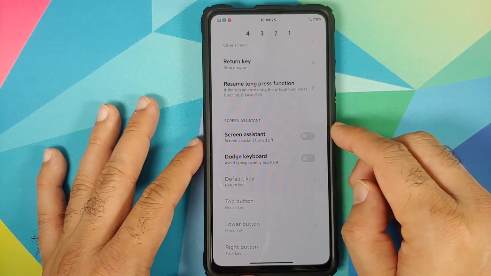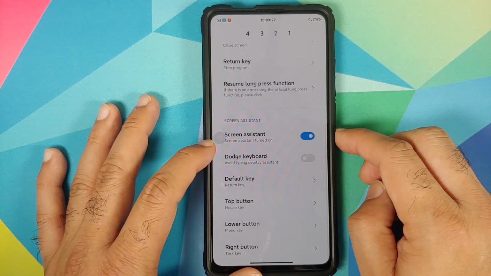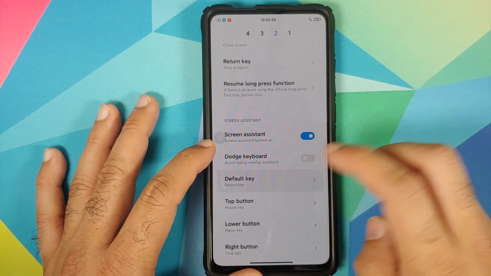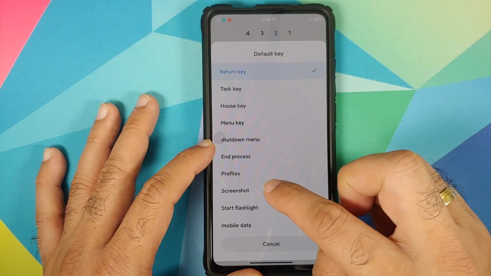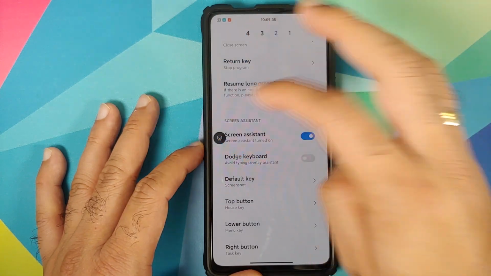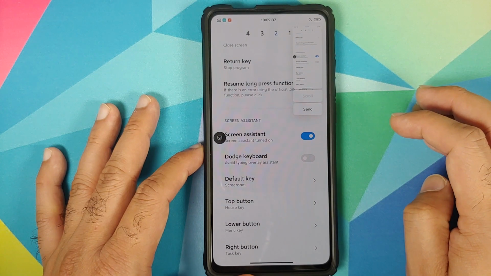Then we have the option of search assistant. Tap on it and you will get this option over here. The default key right now is set to return key. Let us change it to say the screenshot key one more time, and here it is. Tap on it, it took a screenshot.